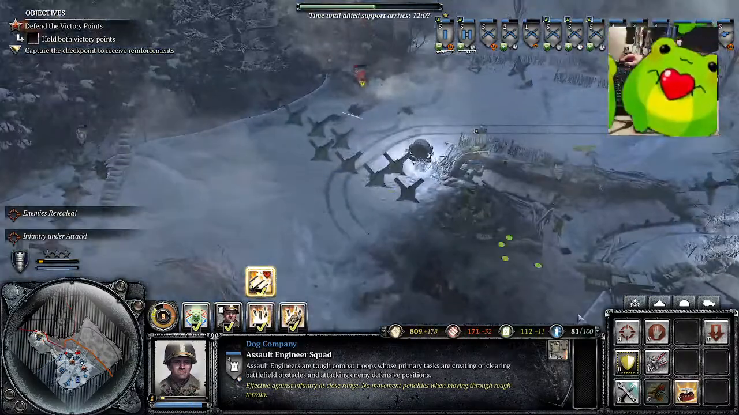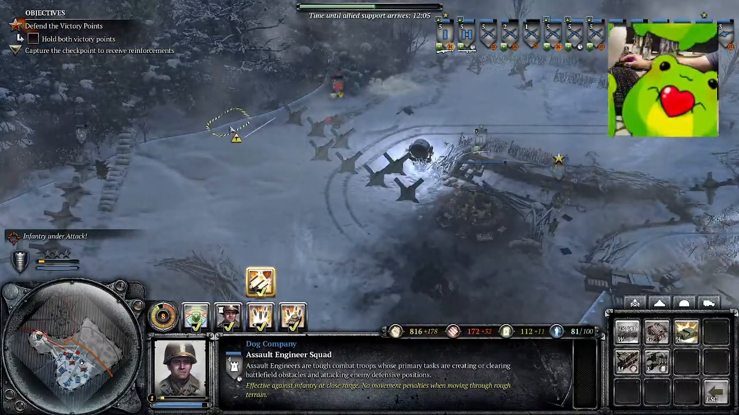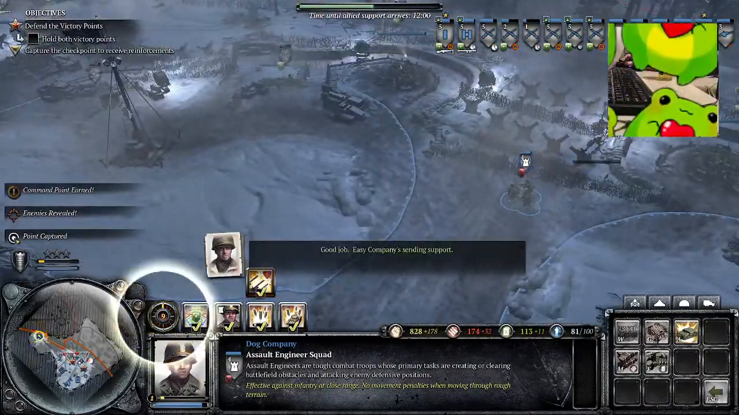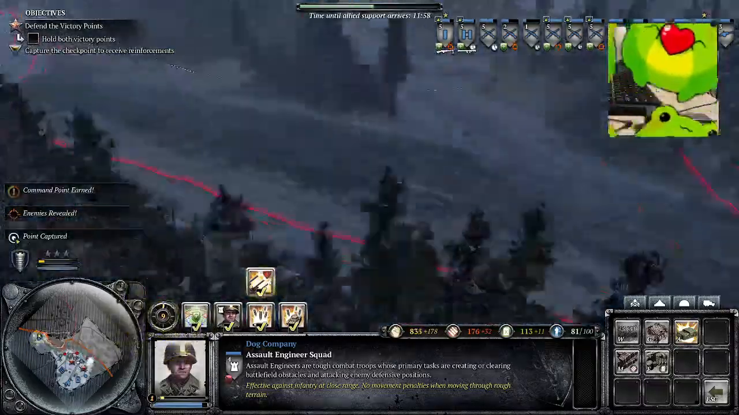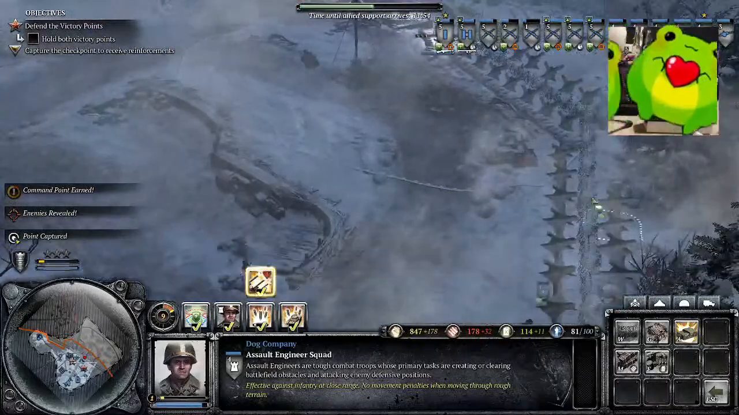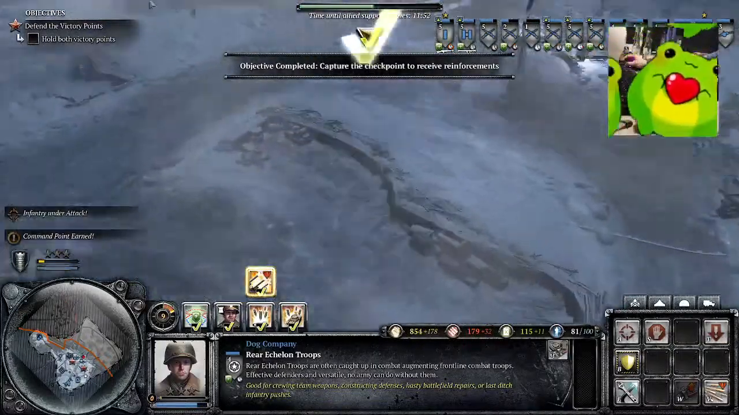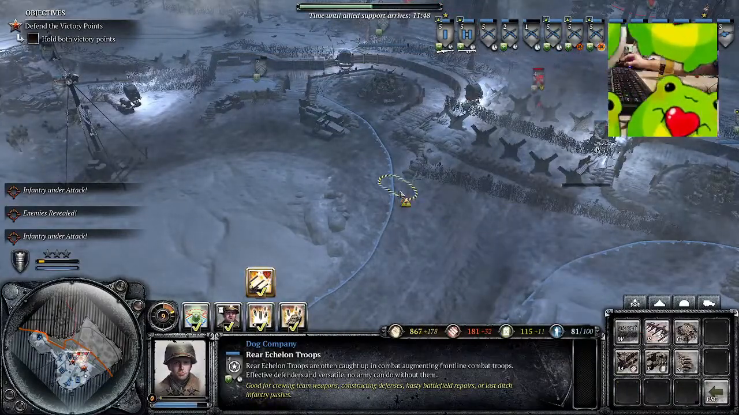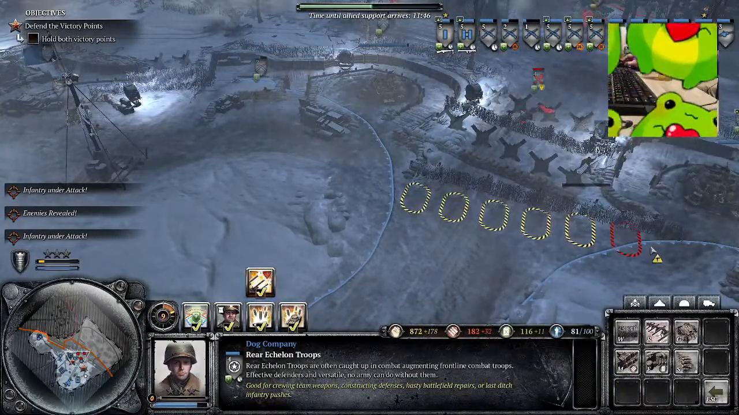Stand by. Enemy infantry just got. Good job. Easy Company's sending support. They'll keep sending squads as long as they can. Just hold the area. Steady up. Contact! Ground infantry! We're on the hook!